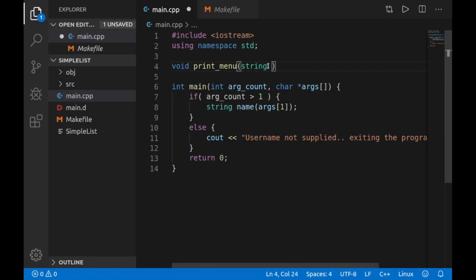So string name, because the data type of name is a string as we had defined below here. We're going to actually pass this argument into print menu here in a moment, so that's why we want the same data type for the argument. You can change this name to be whatever you want, but since we're passing in a name, we're just using name to define the variable that we're passing in.